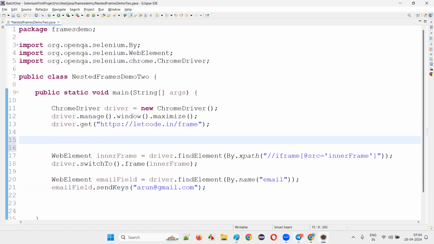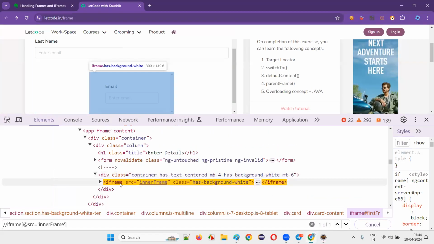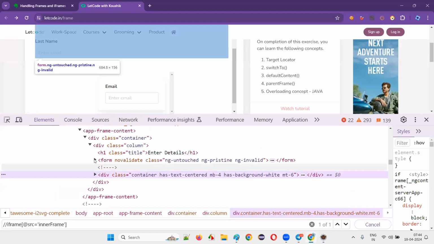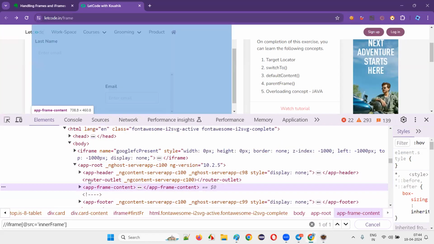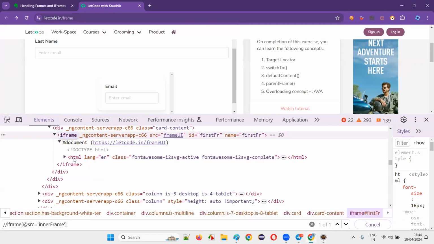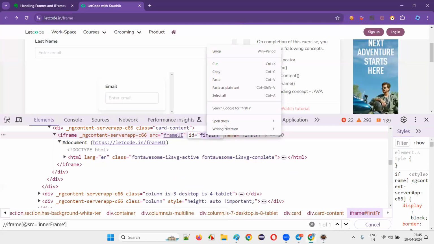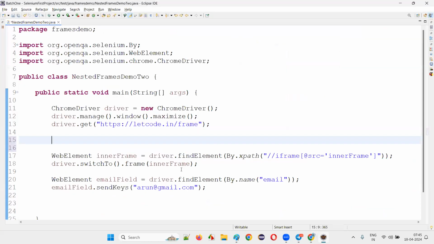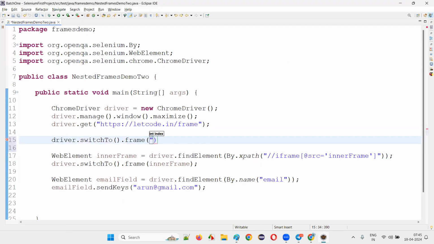So for that reason, we already identified the frame in which this particular frame is available. The parent of this one is this one. The parent of this is inside that iframe. Under the body HTML, you see who is the parent of that iframe? Another iframe is there. It has an ID here. I'll copy this ID and here write driver dot switch to dot frame of ID attribute value.